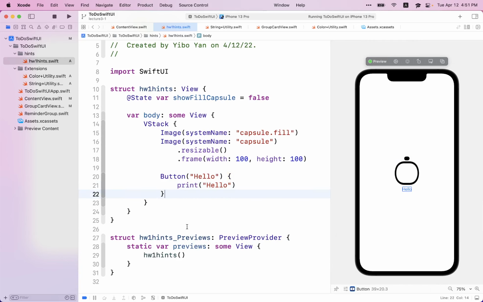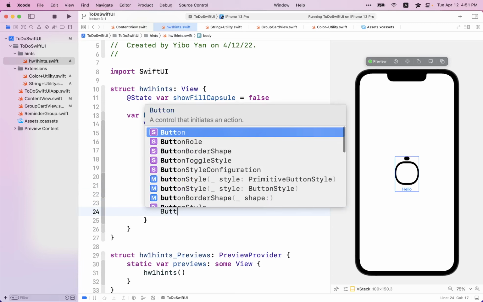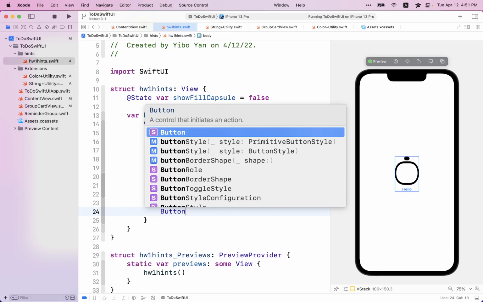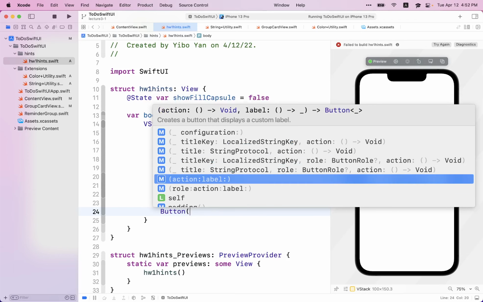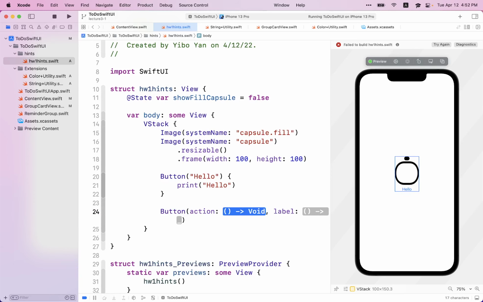There's another way to define the button in SwiftUI. Actually, you can define the view of the button. Let's take a look at the constructor it provides. Take a look at this one. This constructor has two arguments. The first one takes an action, which is the behavior you want to achieve when you tap on the button. And the second one is a label. Label is a view you want to use on the button.